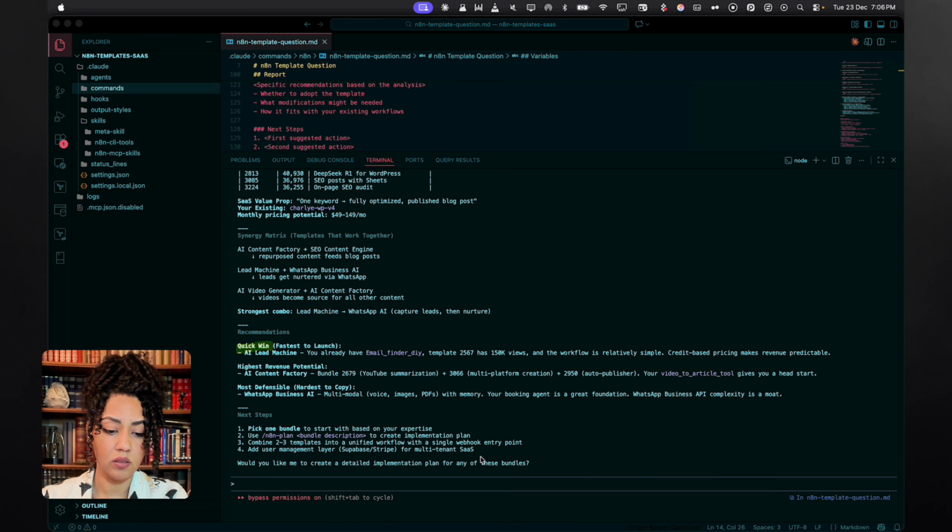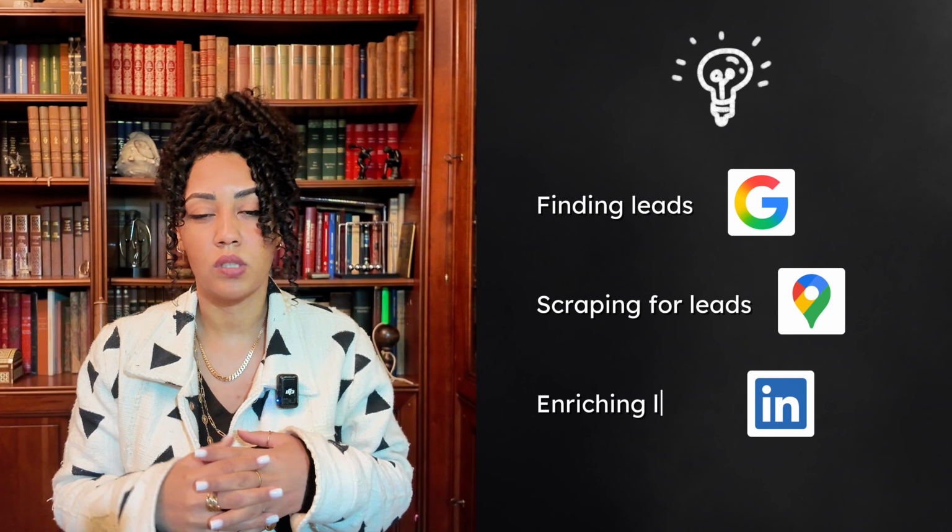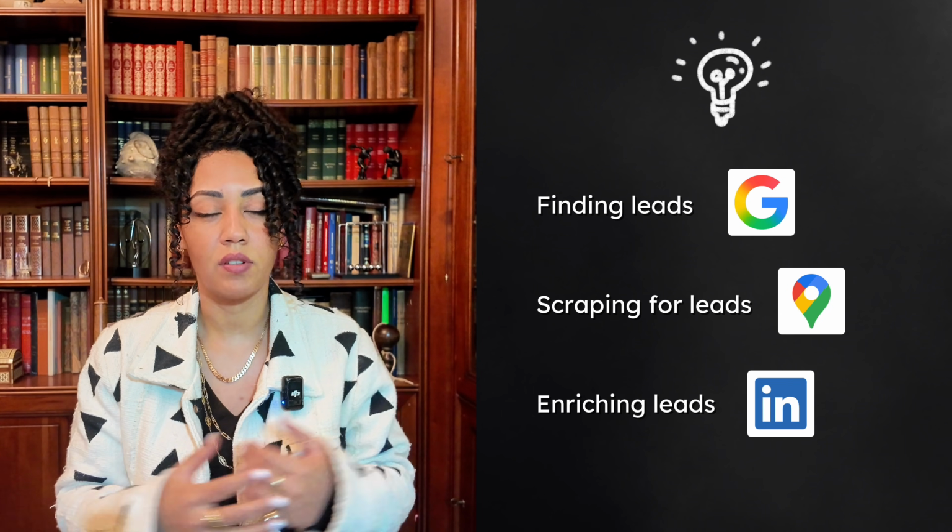So the quick win is the AI lead machine, because I already have an email finder DIY template that I've done. This template has 150k views and the workflow is relatively simple. I'm going to go with the lead generation machine. I don't use Google to scrape leads, which this one seems to have. Maybe we can merge finding leads from Google, then scraping Google Maps for leads, and then nurturing those leads from LinkedIn scraping, which I have a template for.